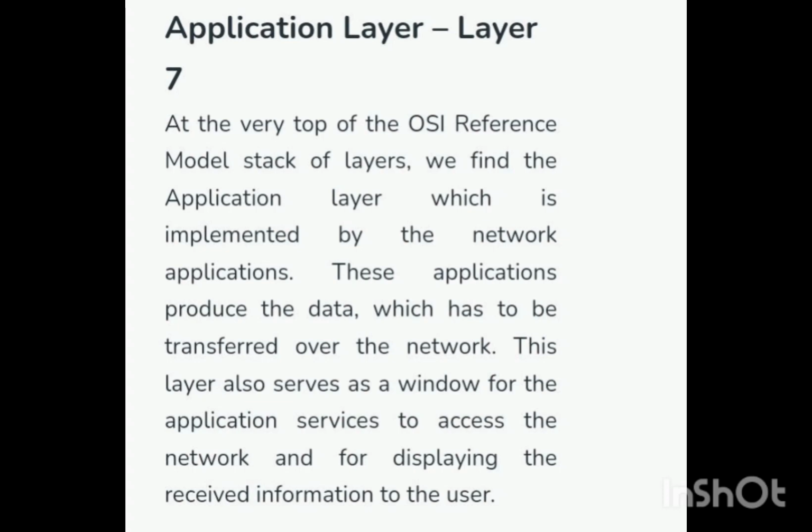Finally, the work done by all the layers is passed up to the application layer. This layer serves as a window for the application services to access the network, and for displaying the received information to the user, the information it has received from the layer before. So it works in a top to bottom process only.